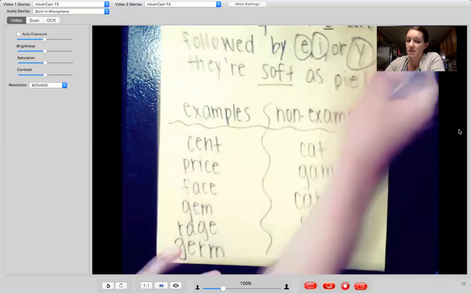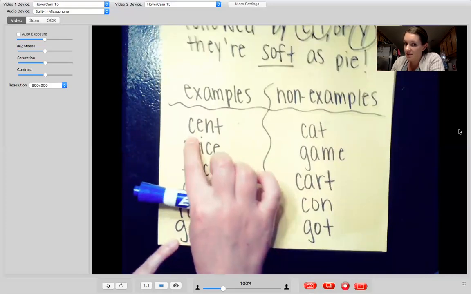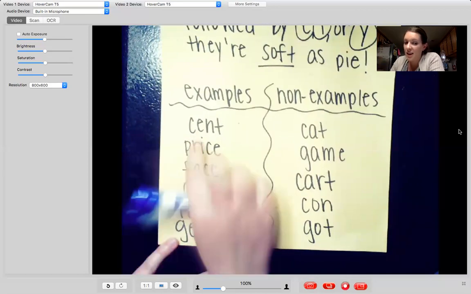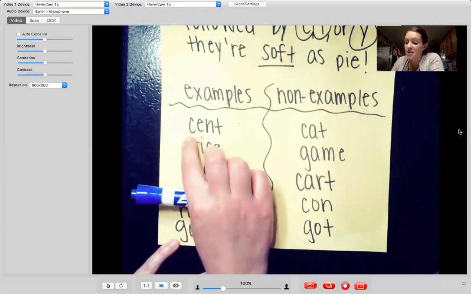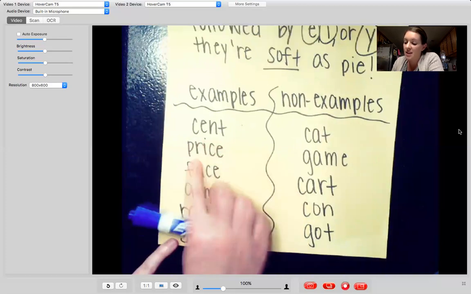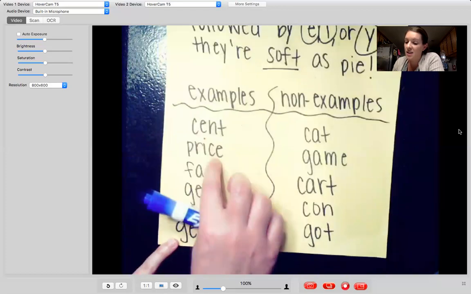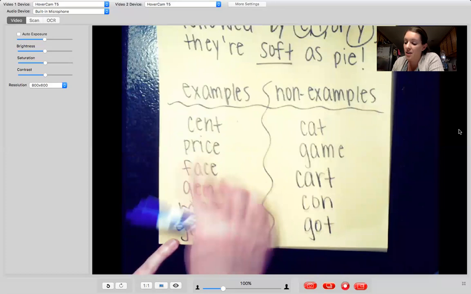Examples of soft G's and C's. I see my C here at the beginning. You're probably all thinking "k," but it's followed by an E, so it's going to say like an S, and that word is scent. It's a soft C. Next one, we have a C here again, followed by an E, just like here. So we know it's going to say "s." Now it's a magic E, so I know my I is going to say its name. So price.